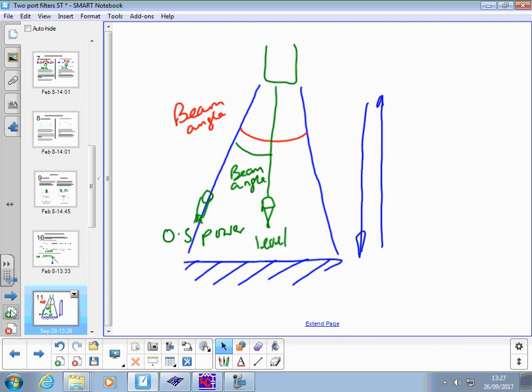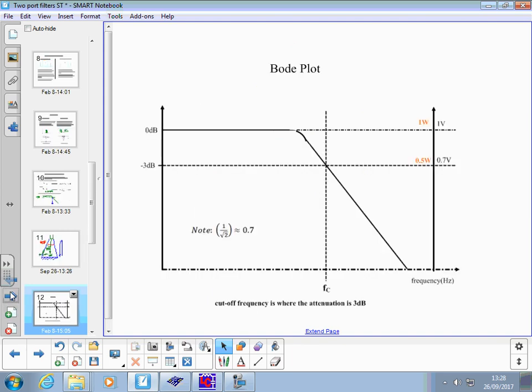So they measure where the power of the signal being sent out is dropped off by a half, and they specify that as the beam angle of that sensor. So that graph gives you that kind of thing in detail.